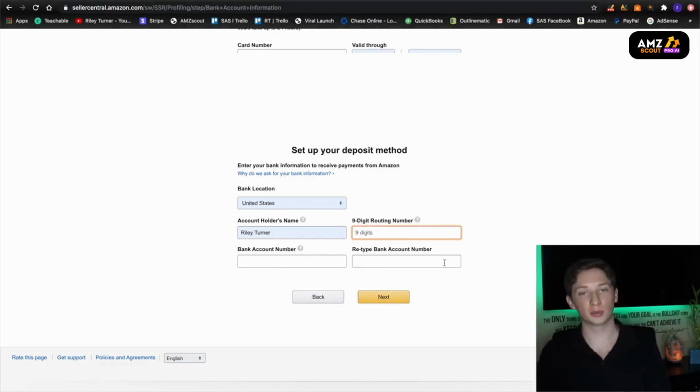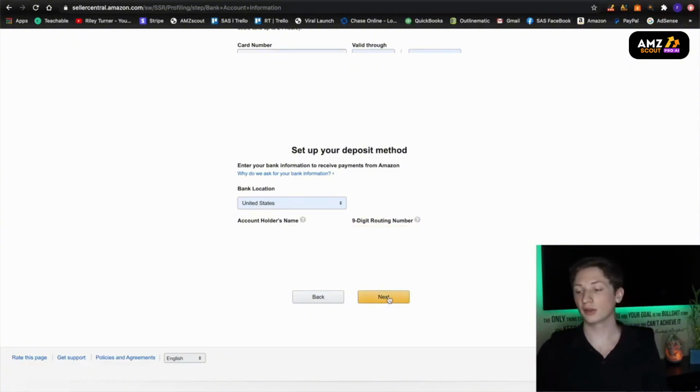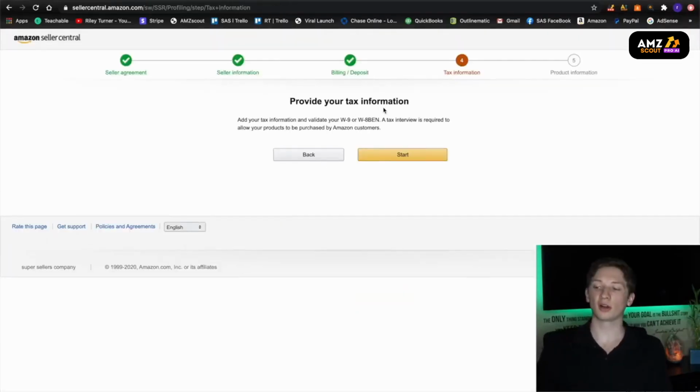Make sure you double, triple check these numbers because you don't want to mess this up. Now, after that's all entered in, then you can go ahead and hit next. Now we are on to the tax information, so go ahead and hit start when you are ready to do your tax information.